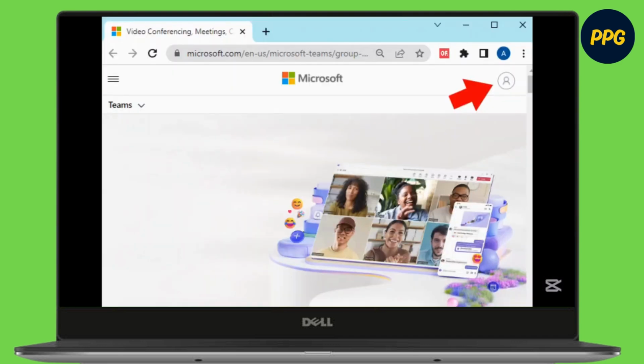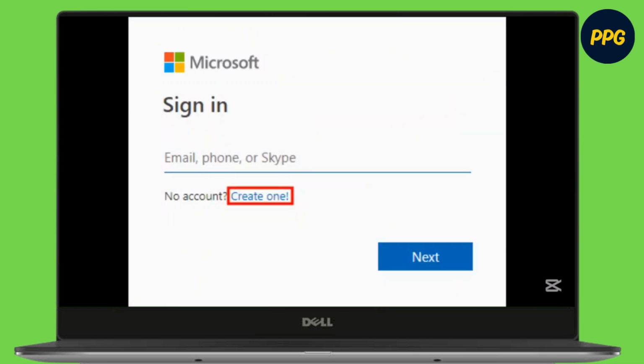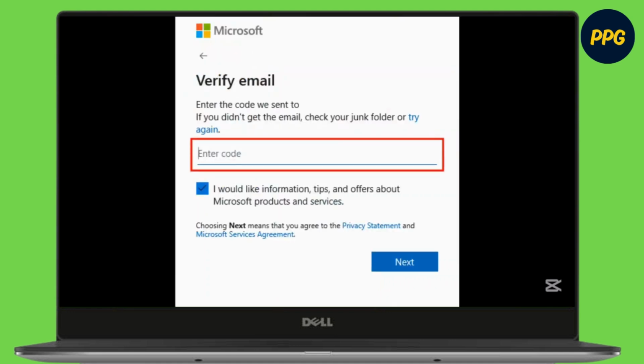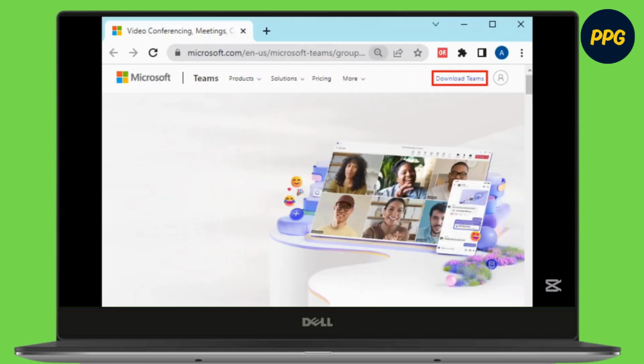For that, firstly open the Microsoft application. Click on the profile icon at the top right corner. You will be directed to the login page. Click on create one. Provide a new email and passcode to create a new Microsoft account.